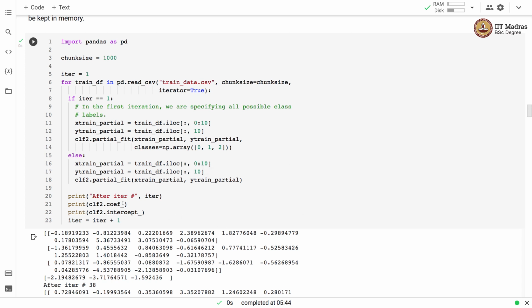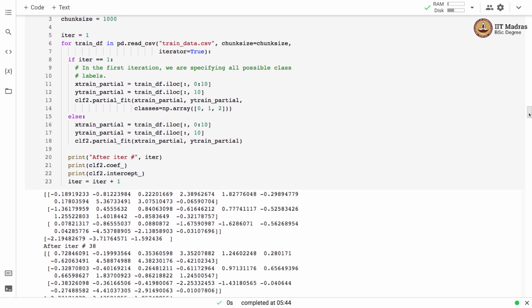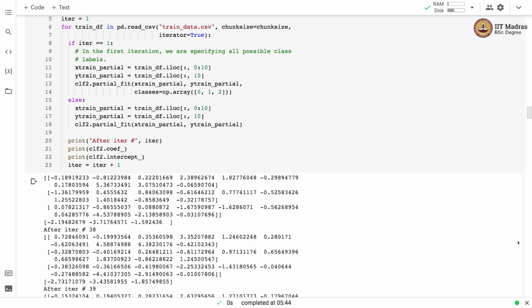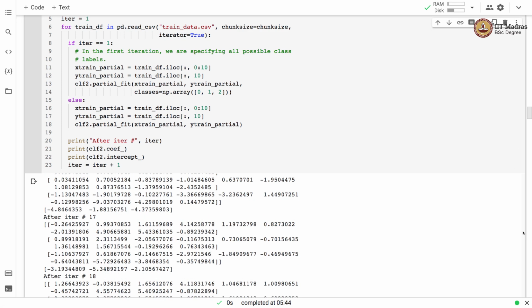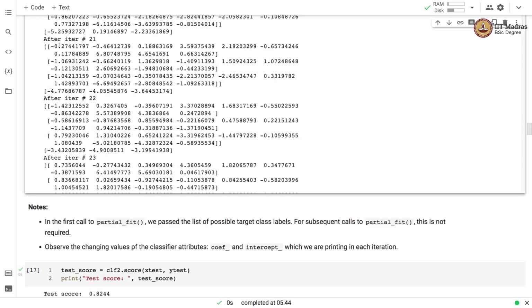And after every iteration, we are printing the coefficients and the intercepts that are obtained by the partial fit method. So here you can see that after every iteration we are printing the intercept. There are three classes, so there are three intercepts and there are three weight vectors, one for each class. You can see that after every iteration the weight vector is changing and also the intercepts are changing.